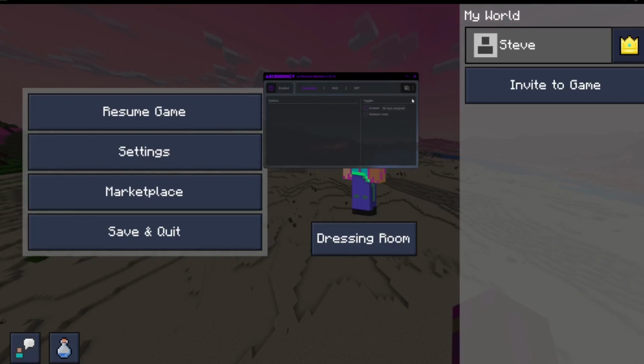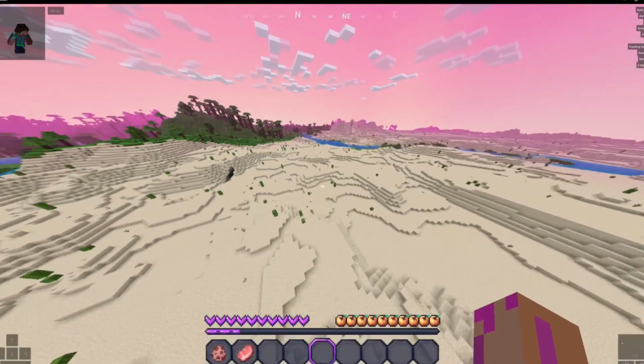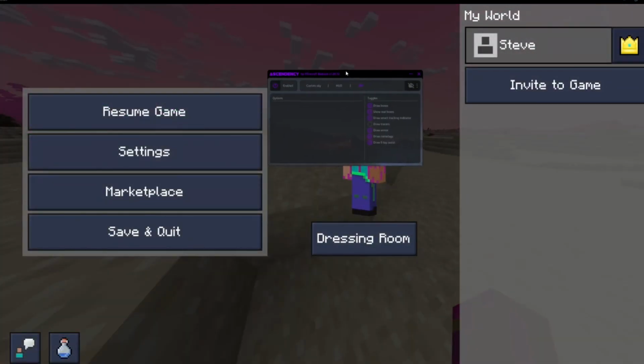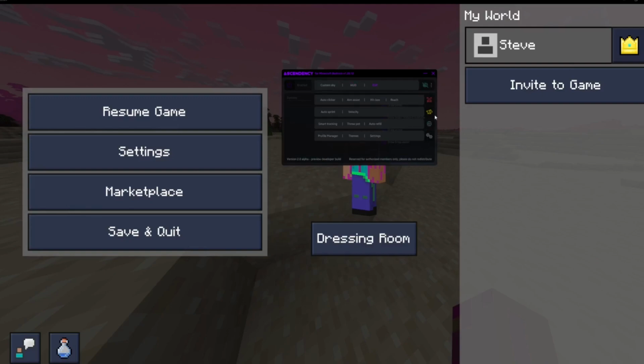You can see. And then the ESP, you can draw boxes, show real boxes, draw smart tracking indicator, which basically shows where they're aiming at you and how far away they are. It's very, very nice. Draw tracers, draw armor, draw name tags, draw S-tap assist. So that's it for visuals.